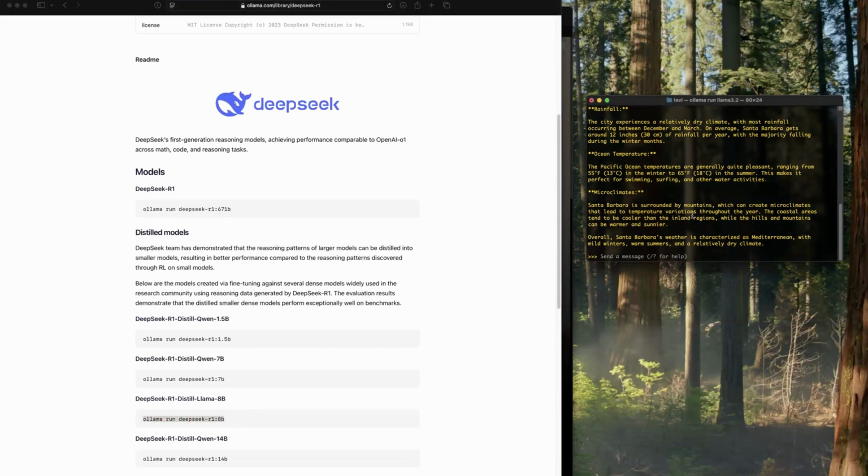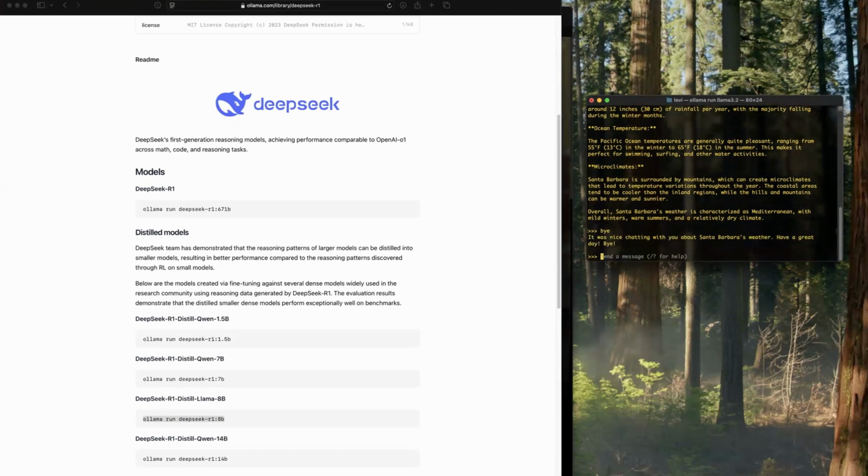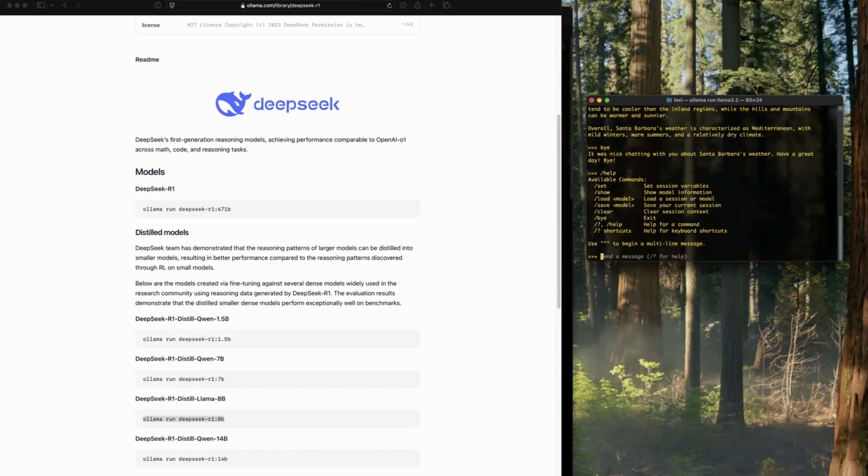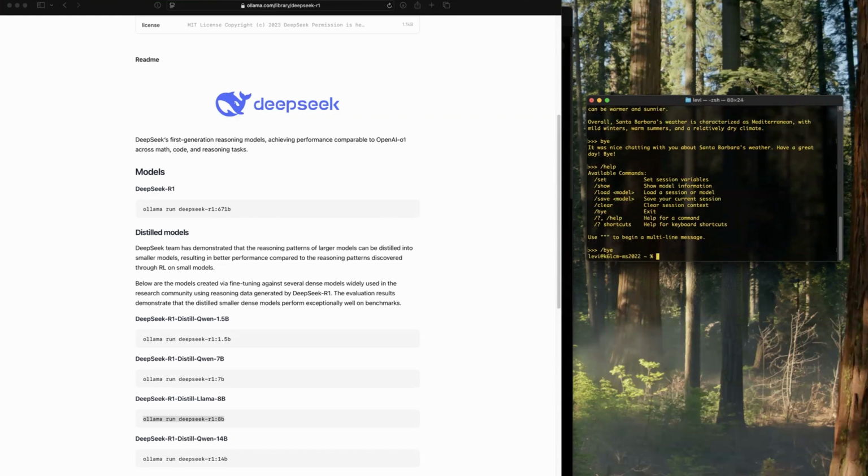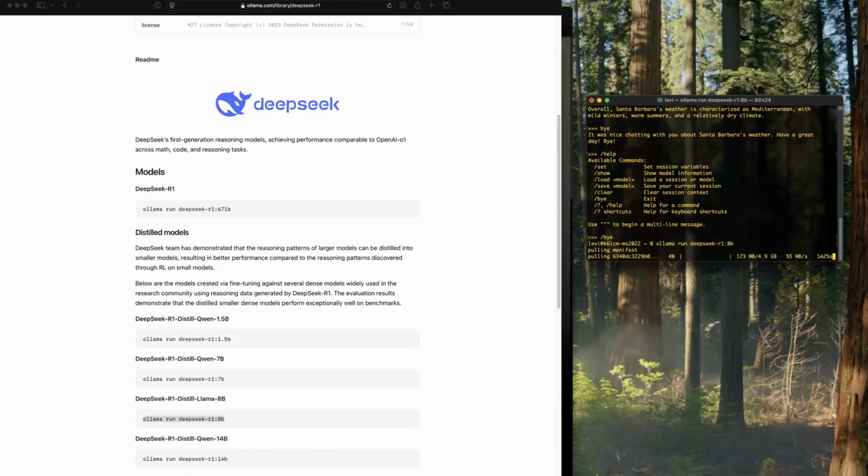So I think you want to type bye in there, B-Y-E. Or control C, maybe. All right, let's see. How about, let's see, help. Oh, it's slash bye. Sorry. Okay. So then paste that in there. So now it's going to download that model. It's about 5 gigs, so it's going to take a little while.